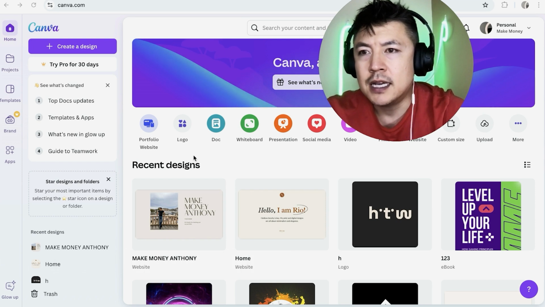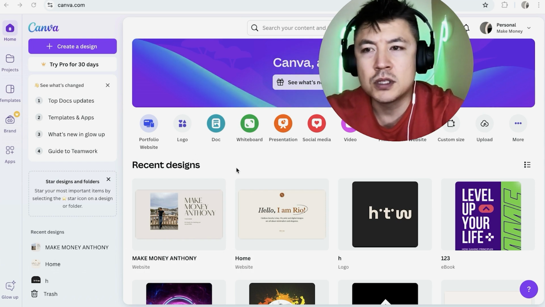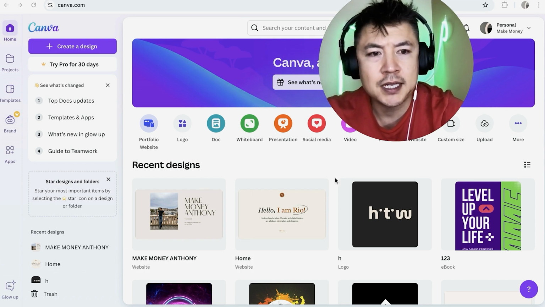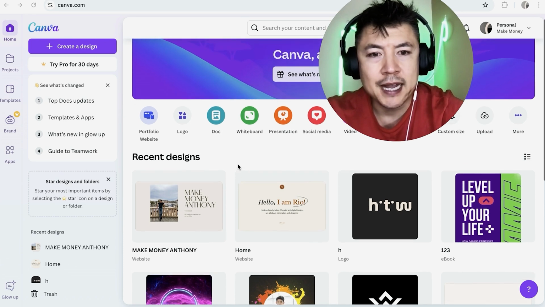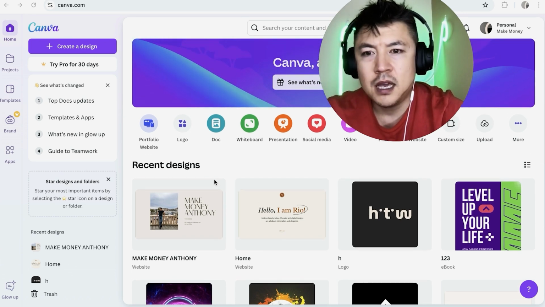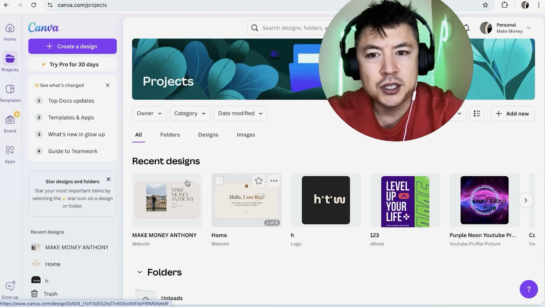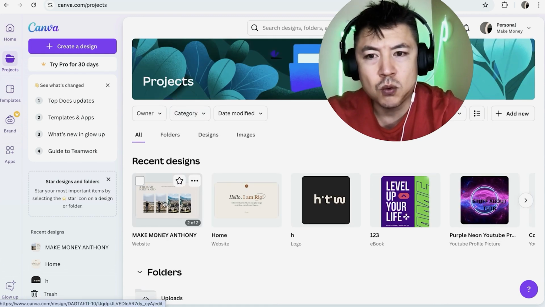So I've already logged into my Canva account and this is the home screen that's going to show all of my recent projects. So you want to go ahead and pull up the website or the landing page where you want to replace the image. If you don't see this page for some reason, don't worry, just click on projects over here on the left. All right, once you do that, just go ahead and scroll through until you see the project. So we'll work on this one right here.